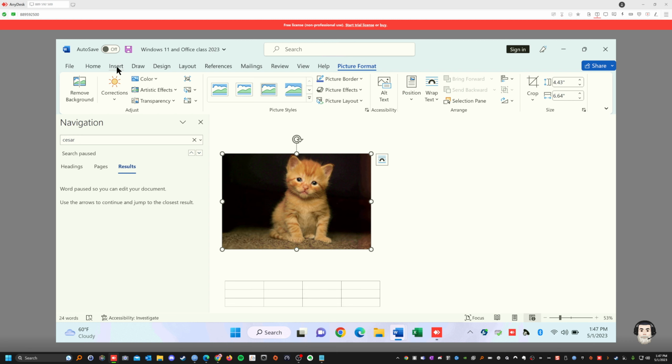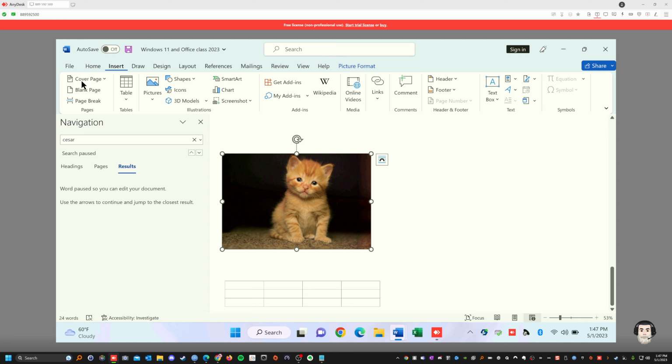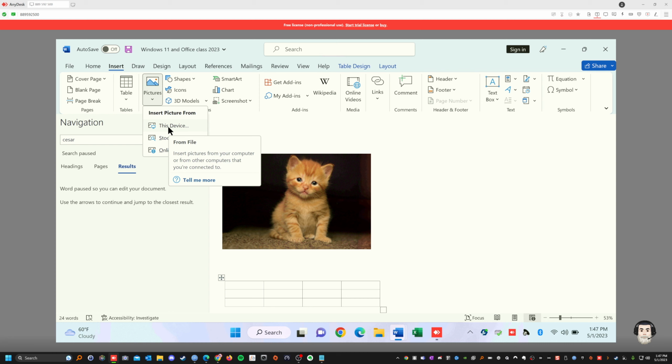Okay, so that's insert, right? So far, cover page, blank page, page break, right? Tables, if you want to add tables like this with information inside, you can do that too. You could insert any picture from the internet, from stock image or online sources, any form. You see, from this device, from your computer, you could look for a picture from your PC, stock images from Office, because Office has its own stock images, or if you want to go online and just look for some picture from the internet. Okay?